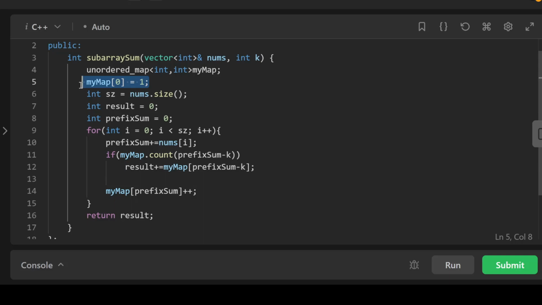After that, we're initializing the variable sz to store the size of the array, result to keep track of the total number of subarrays with sum k, and prefix sum, which keeps a track of the running cumulative sum. After that, we iterate through the nums array using this for loop. First of all, we update prefix sum by adding the current element, nums[i].